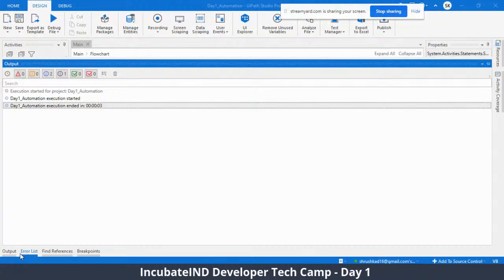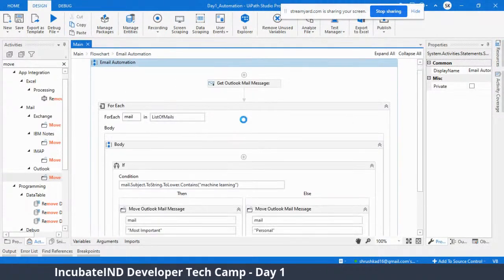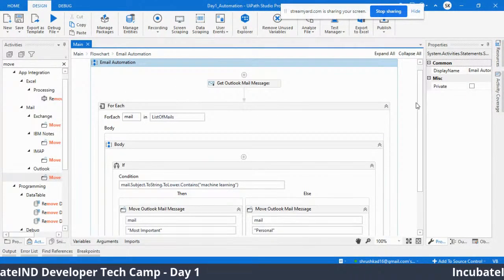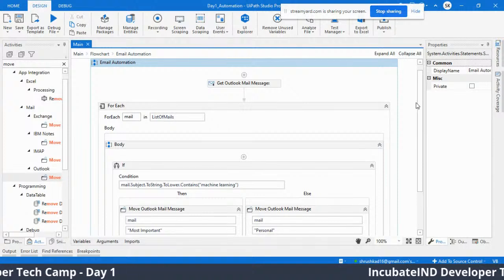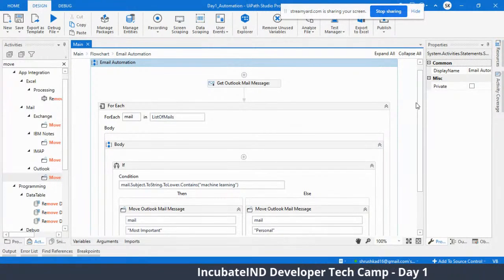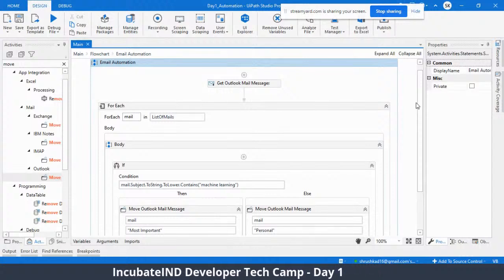How many activities did we use? Now tell me honestly, how many lines of code would you have to write in order to perform this automation in Python or Java or any language that you are currently working on? You will need a lot of lines of code in order to do this.